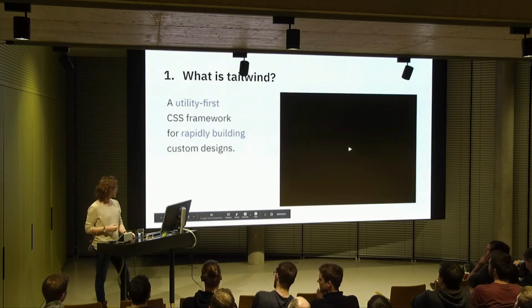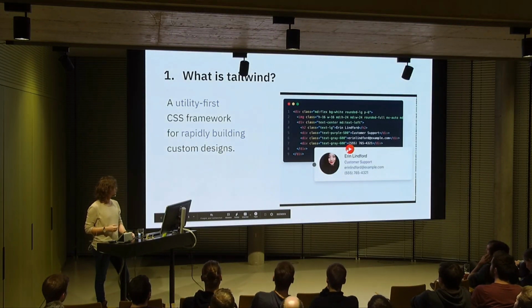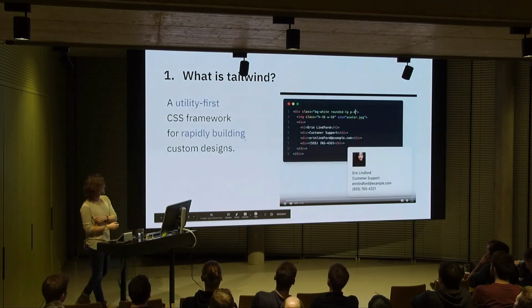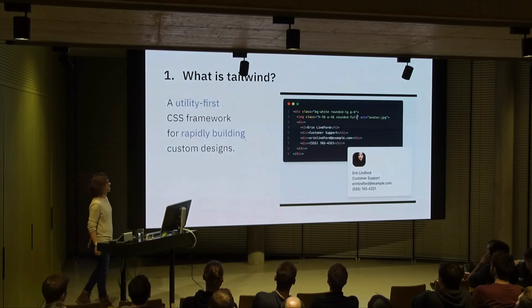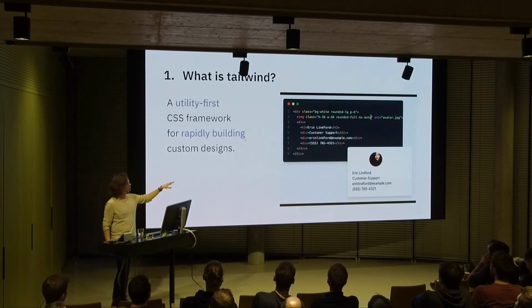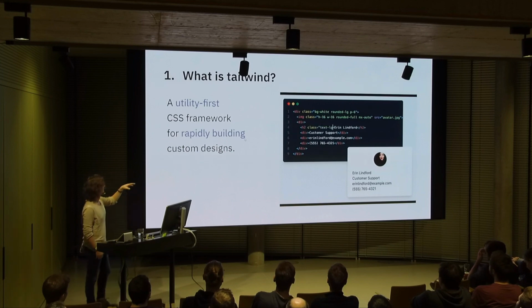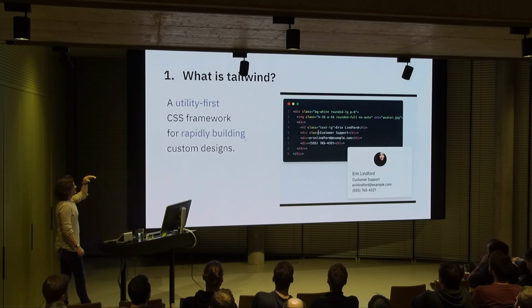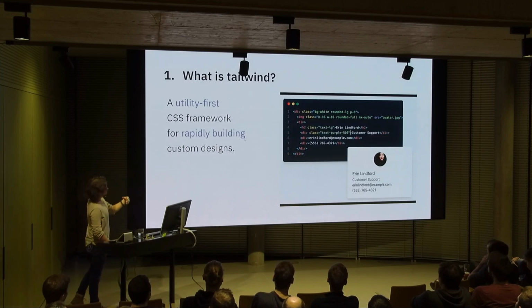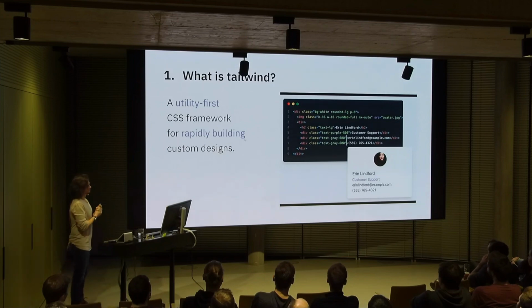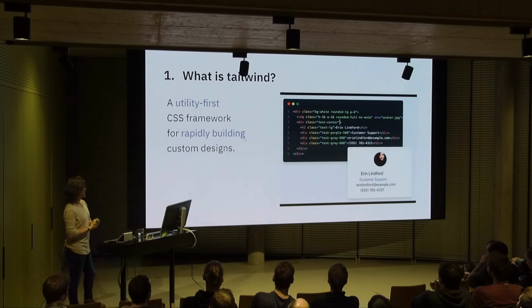Let me try that. Gonna watch videos. It's a utility-first CSS framework for rapidly building custom designs. So the video shows it best, so I don't have to tell a lot. It shows you, by just using classes, how to style your HTML responsively without writing any CSS.